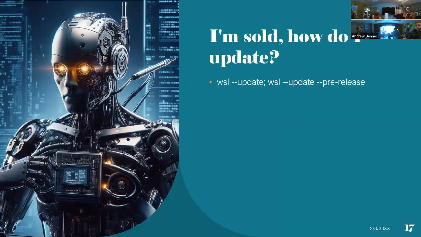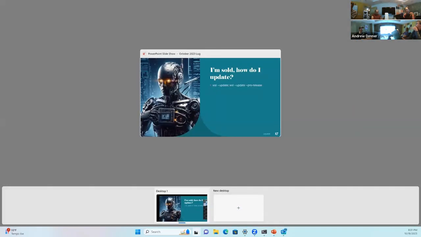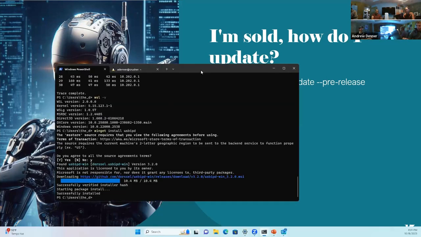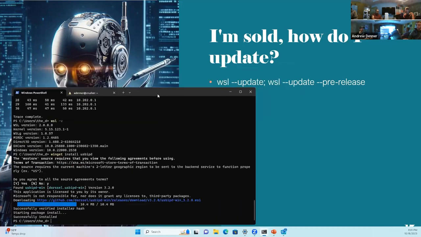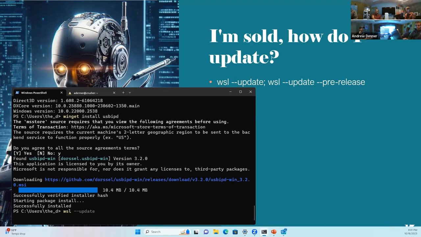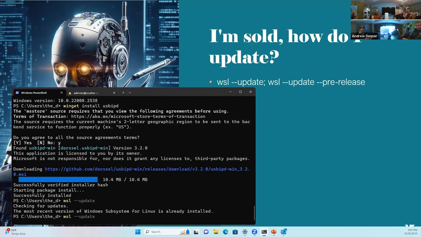So how do I update? You do wsl --update, and then update pre-release. The first one makes sure you're up to the latest and greatest, and then you go beyond into pre-release land. So if we pull up over here, and move this over here, let's just go ahead and update. And let's make that a little bit bigger so those in the back can actually see. So you do wsl --update. And it says we're already at the best and greatest.